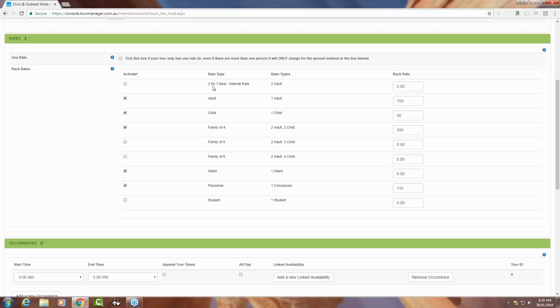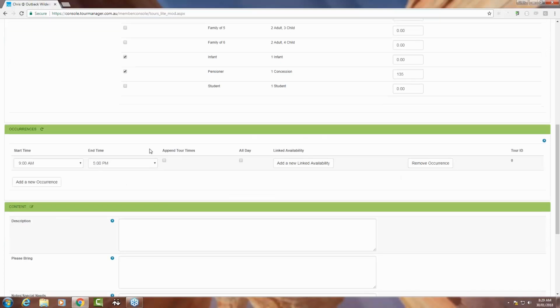Although I do have a 2-for-1 deal and I do have families of 5, etc. appearing on this screen, they are not relevant to this tour, hence the rate will be left as 0 and they will be inactive. If we scroll further down, this is where we've got our occurrences, and we've got a couple of scenarios. The first one is your tour will run at a set time or at multiple set times in a day. The second situation is where your tour is flexible on timings, maybe due to weather circumstances, sunset, etc., etc. But for this example, this tour runs twice a day.